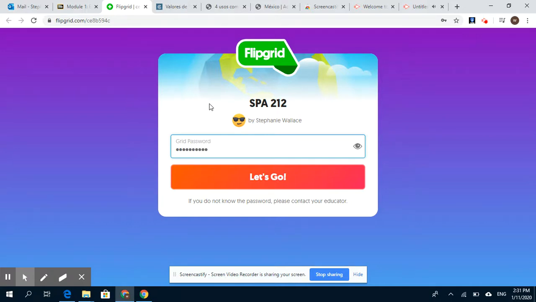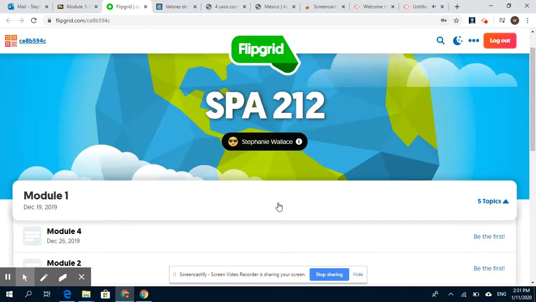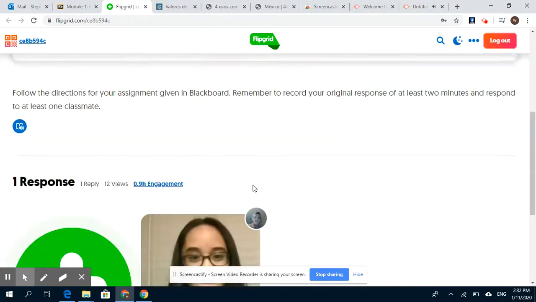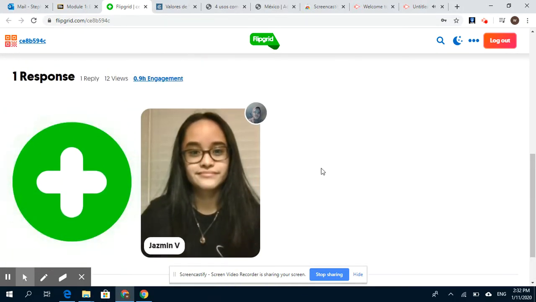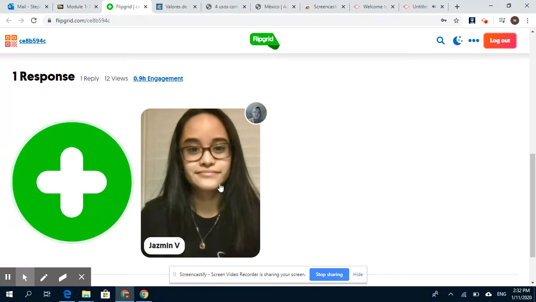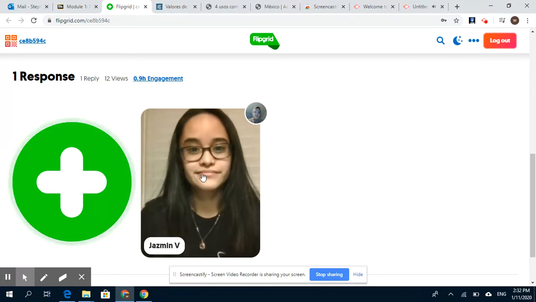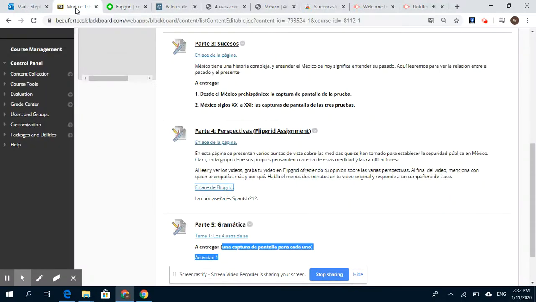It's given to you in the assignment. And from here, you can see all of your module topics are here. The default is module 1 because that's where we are. And in this case, we have one student who has already posted and I have replied. So when you're ready to record, you'll hit the green plus sign. And to reply, you just click on one of the videos and then you'll see a little green option to reply. So that's all there is to Flipgrid.